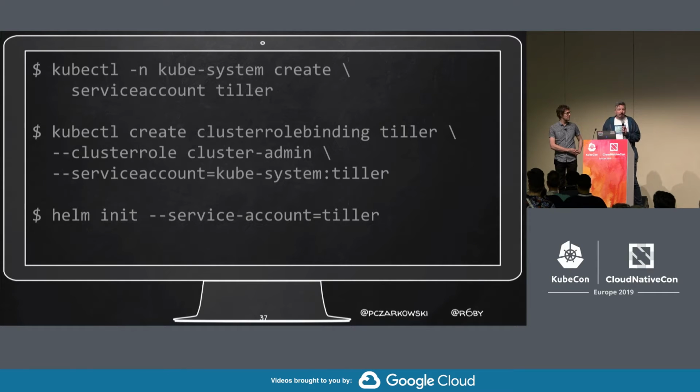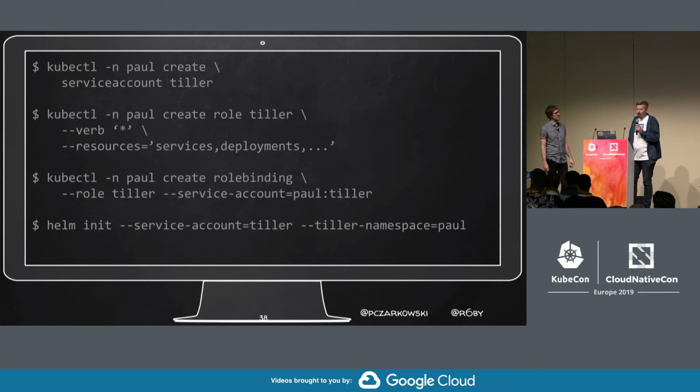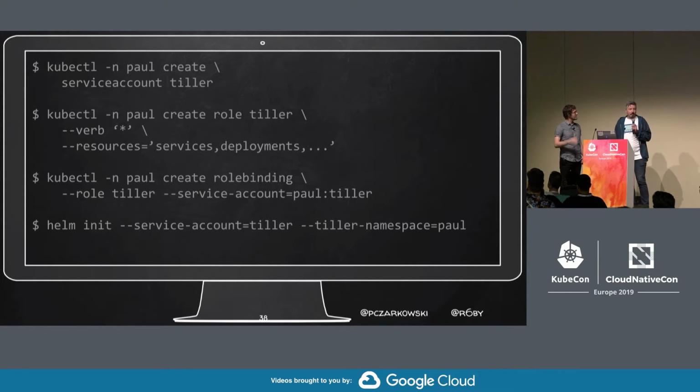But if you're actually restricting people to namespaces, you probably want to do something like this, where you're creating a service account in a specific namespace. You can see I'm using the -n to denote a namespace. I'm creating a specific role in that namespace, and I'm assigning that role via role binding to Tiller in that namespace. Then when I do the Helm init, I specify which namespace to use, and when I run Helm install, I also specify that. Of course, you can do it via environment variables, so you don't have to type in the --tiller-namespace every time. Doing this, you would install a Tiller for every user or every namespace, depending on exactly how you're doing it.